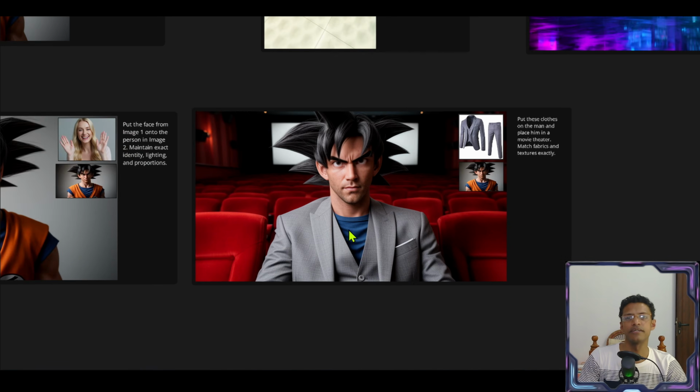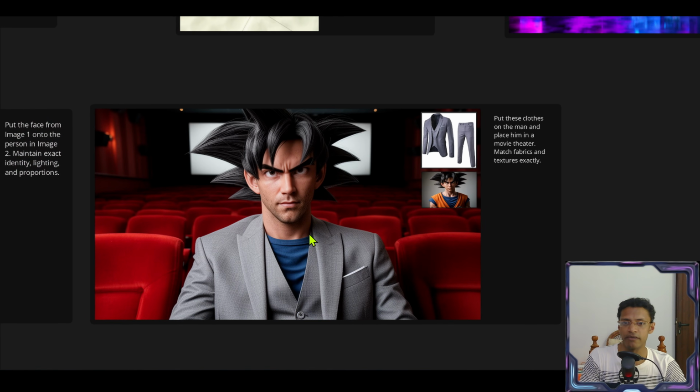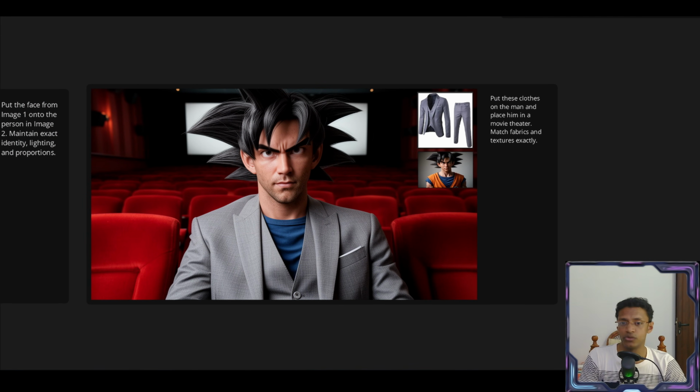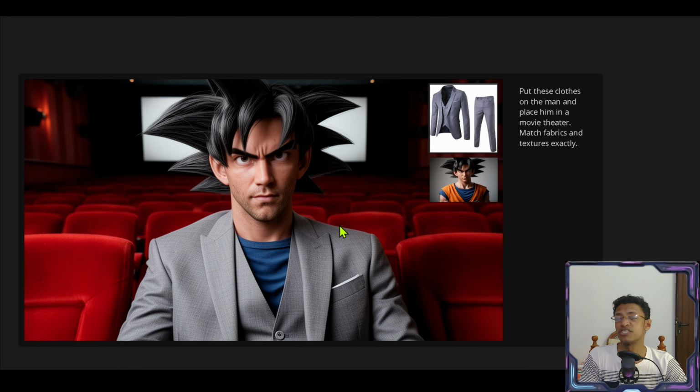Now at first glance, if I zoom out a little bit, we can see we have all the elements. We have Goku here in a movie theater wearing the 2-piece that we have at the top. Obviously, we don't see the bottom section, and that is because of the aspect ratio. So this is not a mistake on the model side.